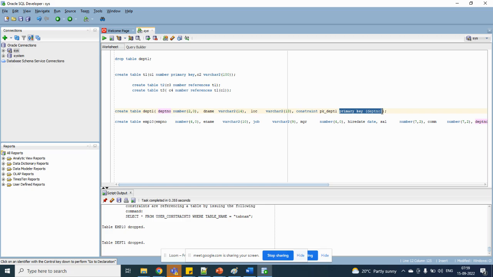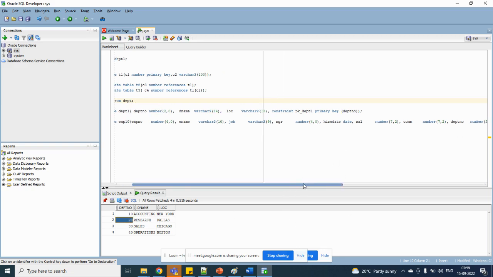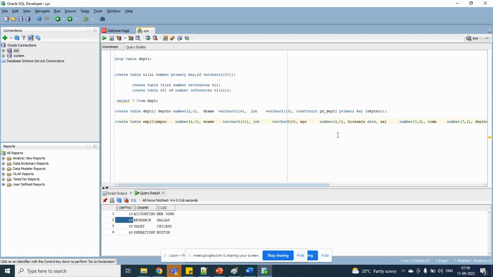We don't have any duplicates in the DEPT table, right? Select star from DEPT. Do we have any duplicates in the department number? No duplicates, and it's not null. Department name and location are saved separately. But these department IDs are referenced in the employee table. Which department does this employee belong to? Those details will be saved in the employee table.